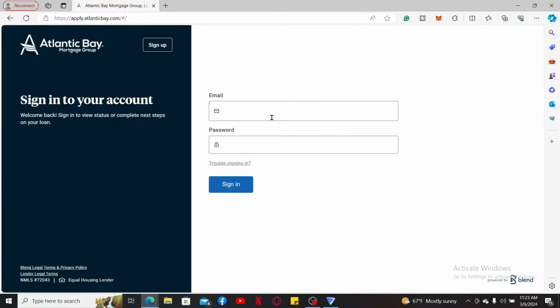You'll need to enter your password and email address to get access to your mortgage account. If you're new to Atlantic Bay Mortgage and you'd like to create a new account, click on the sign up link at the top left and follow through the registration process.